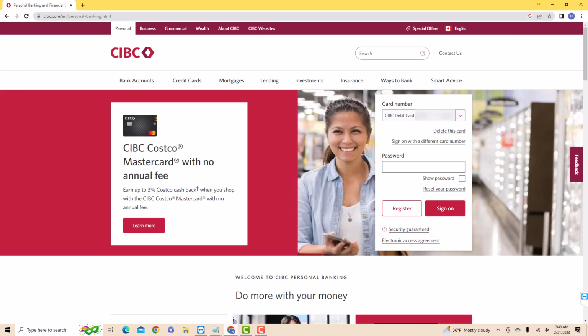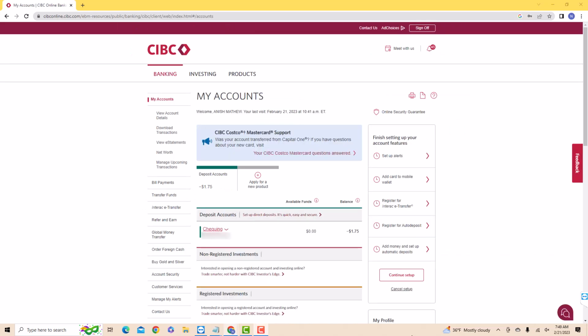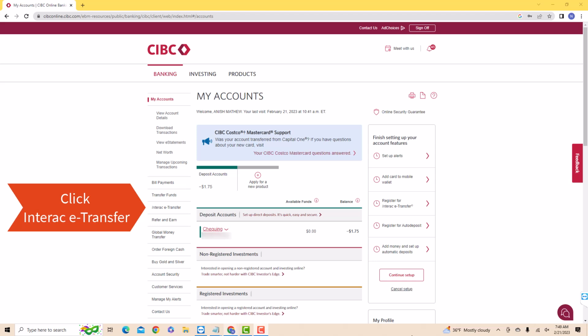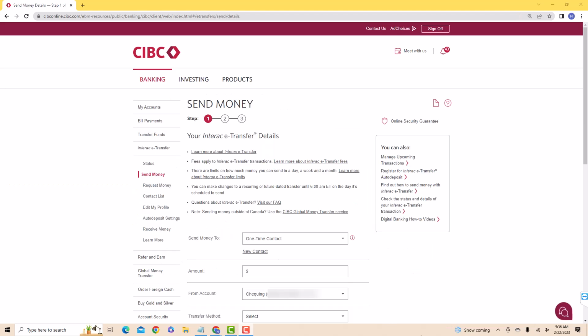To start, open the website, then sign in with your card number and password. Once you're signed in, you will see several options at the left side menu. Click on the option that says Interac e-transfer. On the sub-menu, you will see an option for Request Money. Click on Request Money.